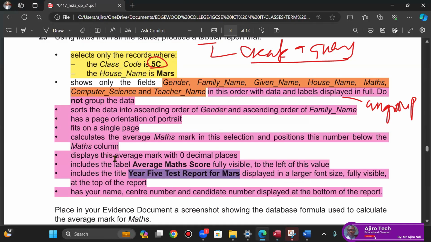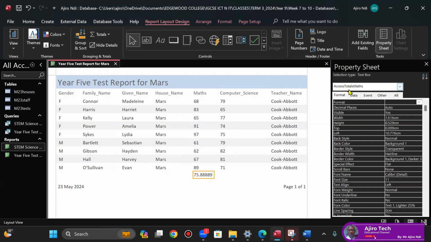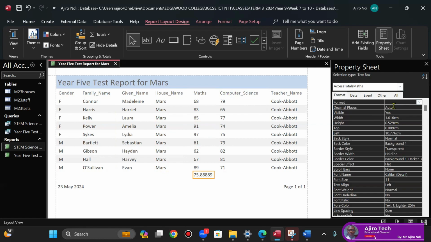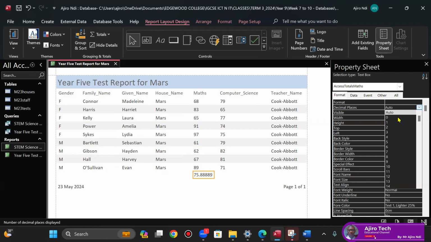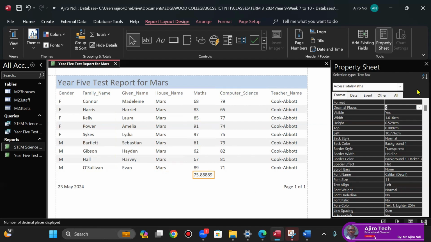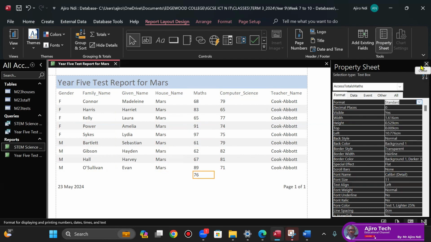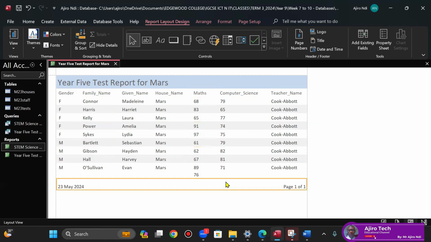Now they said, display this average mark with 0 decimal place. So to do this, right here, I'll click here, go to my property sheet. Yes, I can format here. Under the format, decimal place is what? 0 decimal place. So I'm going to switch to 0 decimal place. But it's not going to work. Why is it not going to work? It's not going to work because we have not standardized it yet. So we have to standardize it. Don't forget to standardize it. And then we have this here. Okay, so done. Okay, so we have it here.